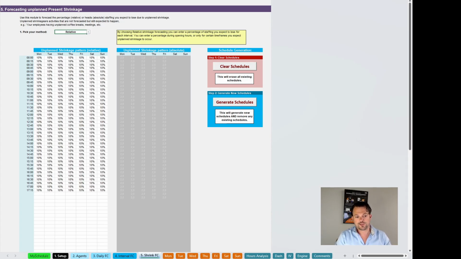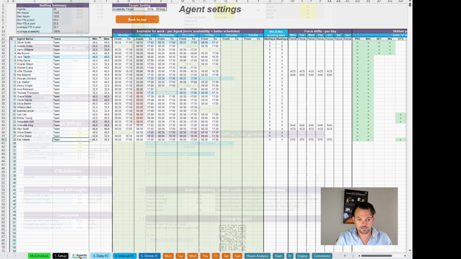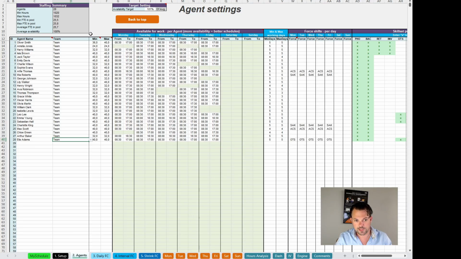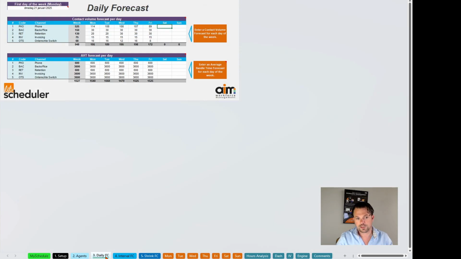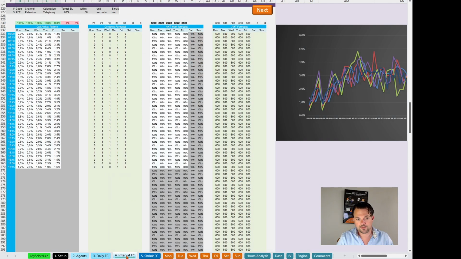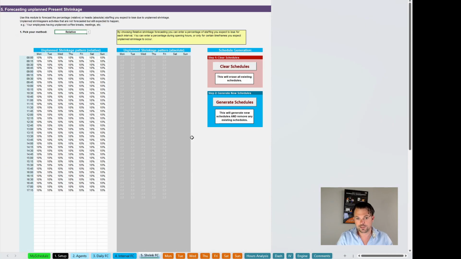So once you've completed the setup, the number of agents and everyone's details, once you enter the daily forecast, so volumes and average handle times, and you have completed your interval forecast and the shrinkage forecast, then it's time to start generating the schedule. So if you've set everything up correctly, the only thing you'll need to do is push a button, which we will do now.